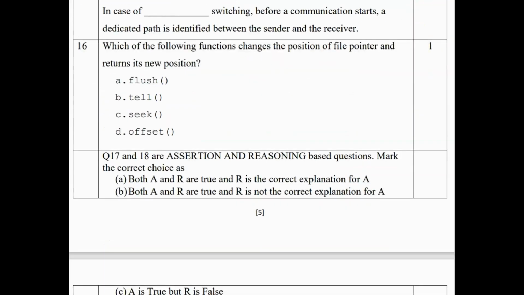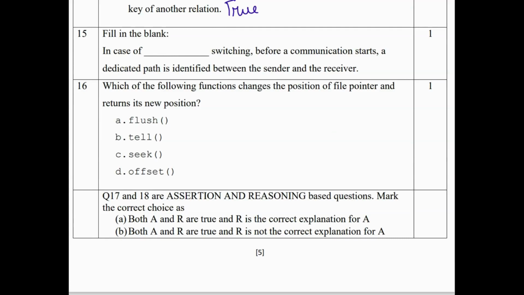In case of dash switching, before a communication starts, a dedicated path is identified between the sender and the receiver. So we have studied switching techniques, circuit switching. Yes, in circuit switching, before making the communication, it will create a dedicated path between the sender and the receiver so as to get the correct information. So your answer is circuit switching. Okay.